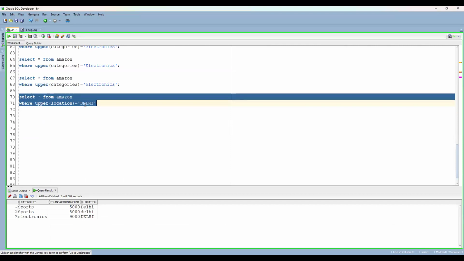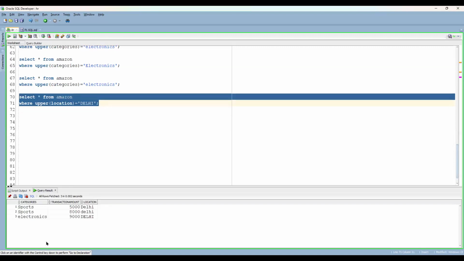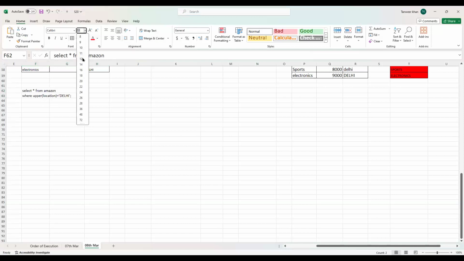Still no, there is no semicolon. Semicolon I forgot. Okay, fine. But the output is correct or not? Yeah, it is correct. No. Why no? It's correct because it's Delhi location. If you think it's not correct, feel free and tell me why. Maybe syntax. It is correct.